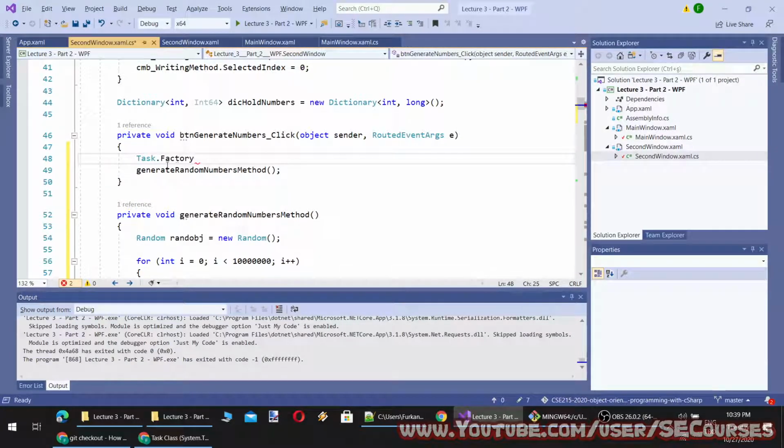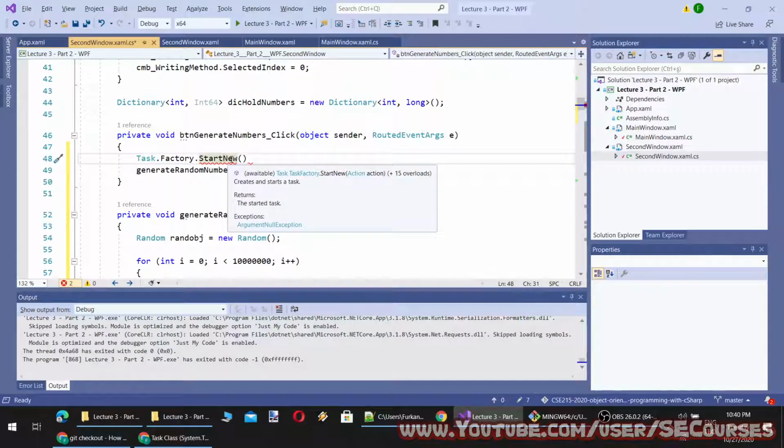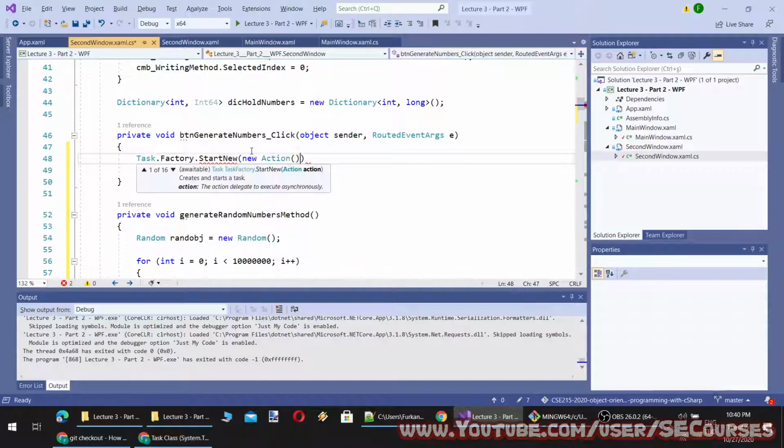Task Factory. Okay. So TaskFactory provides access to factory methods for creating and configuring Task and Task<TResult> instances. A factory object can create a variety of Task and Task<TResult> objects. Okay. And I'm going to say StartNew. So with this method, I am going to start a new task, a new action, as you can see. So this action will be like this, and I am going to use Action this way, with a lambda expression.